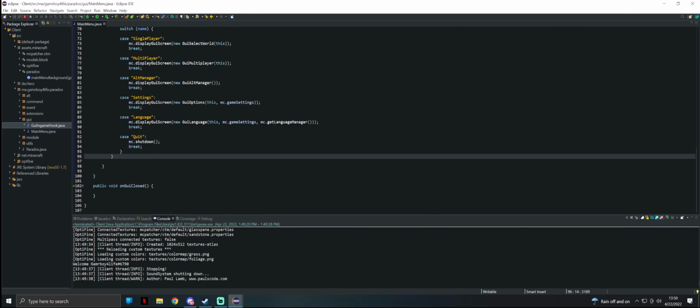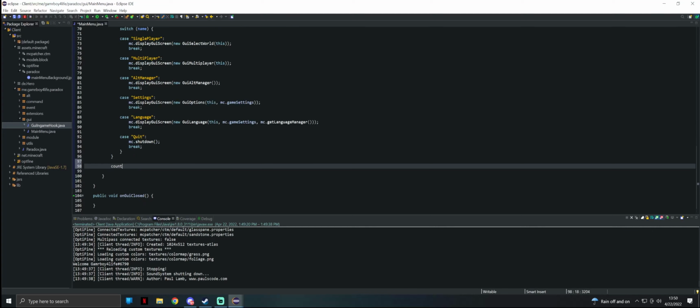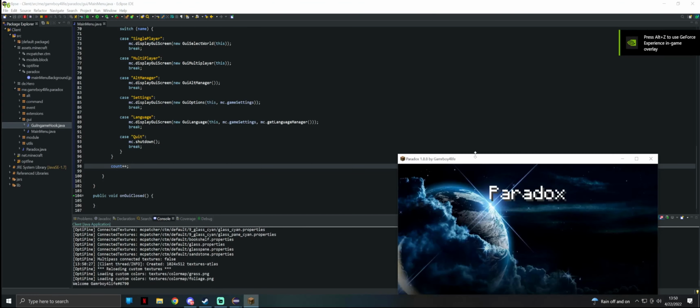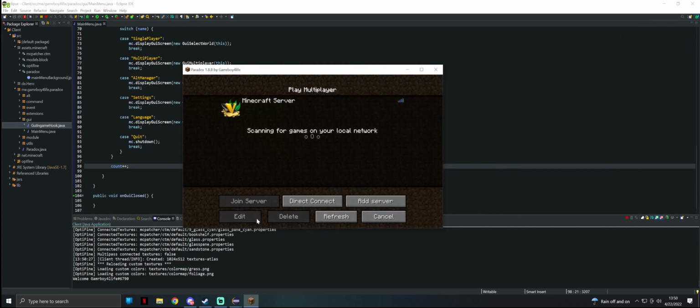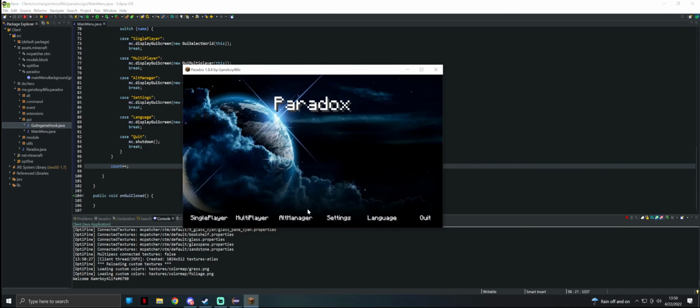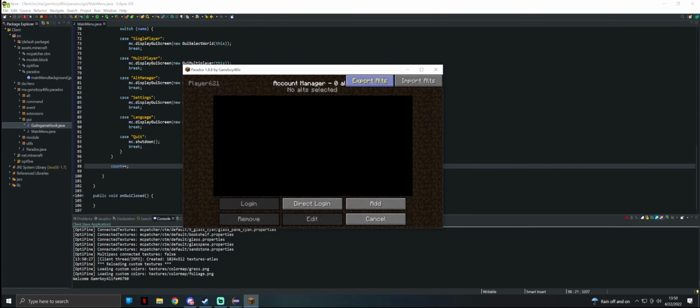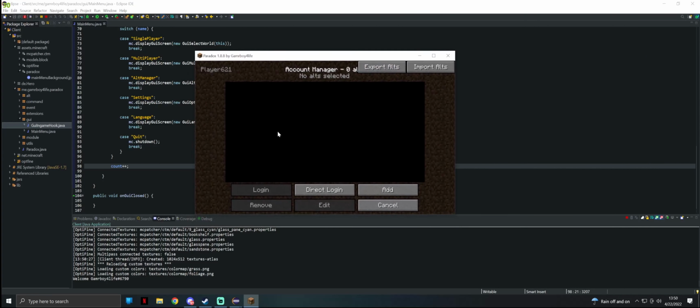Alright, so right here, we're gonna come down and do count plus plus. I forgot to add this. Now that should work. Alright, so now if we click single player, yep, it opens up the select world. Multiplayer opens up the multiplayer screen. Alt manager, it reopens our alts. And yes, I do have these buttons now.